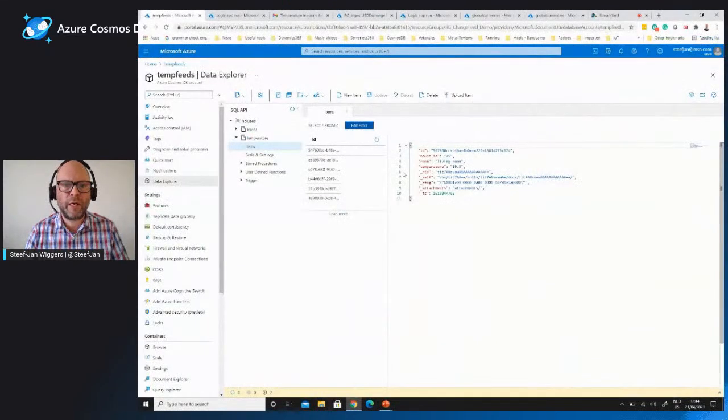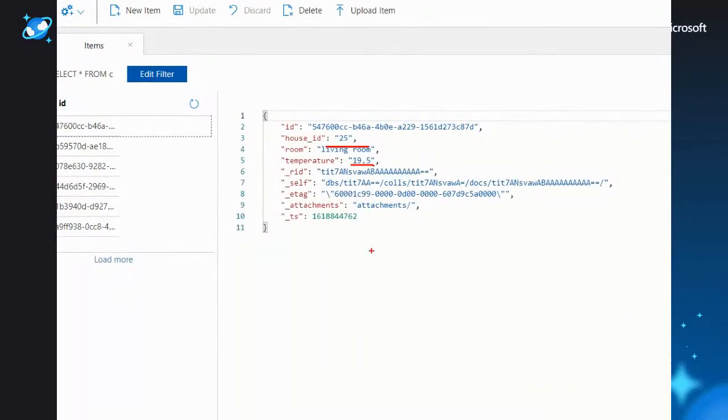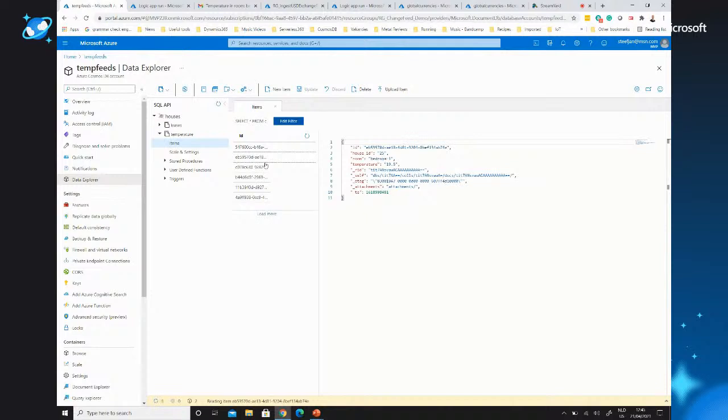So I will move to my little setup. I just have a few of these entries of a few of the rooms. Let's say, imagine in my house. And I could, for instance, do an update.